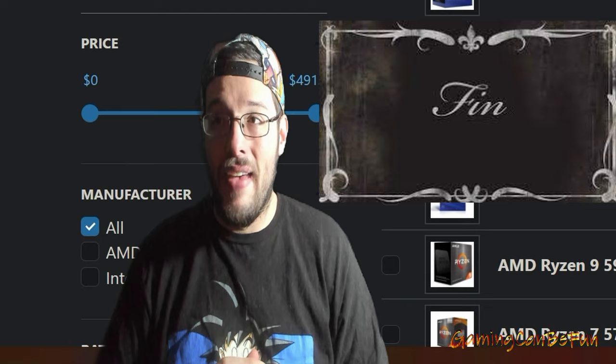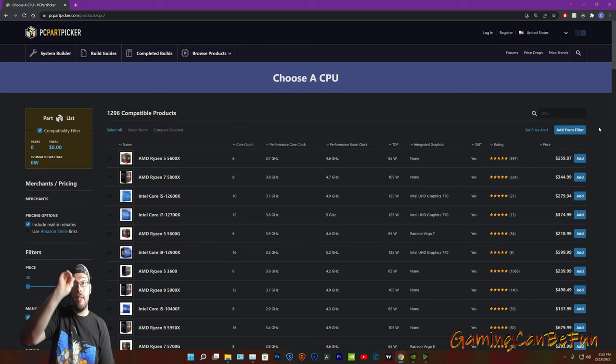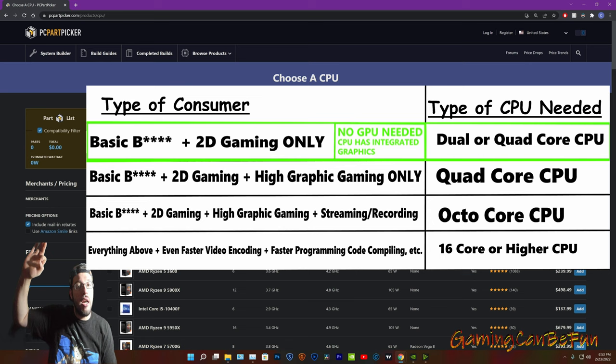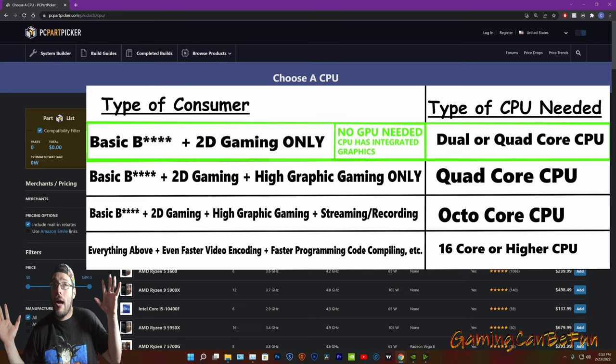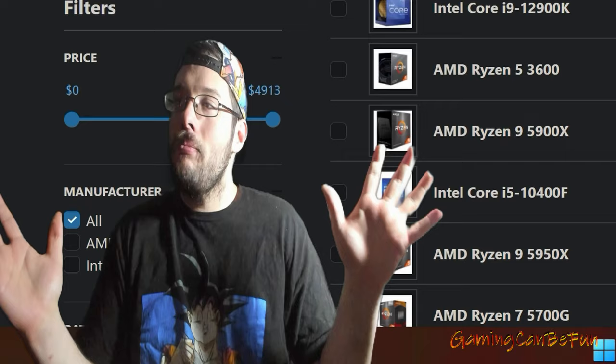But if you can answer this question and you can select the amount of cores, which will tell you what type of processor you need, and you're able to choose from this graph right here that I've been showing this whole time, then let's go ahead and proceed with this video.